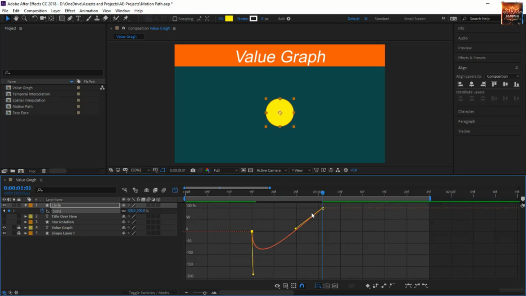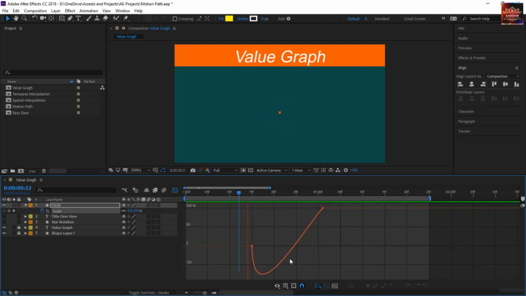Now here, though, I clicked somewhere wrong, it is going negative. Negative in scale just takes it in. So we start from a certain value, goes in and out. Not bad. So depending on what you want to do, you can really play with the value graph and get some very nice pops. Good.